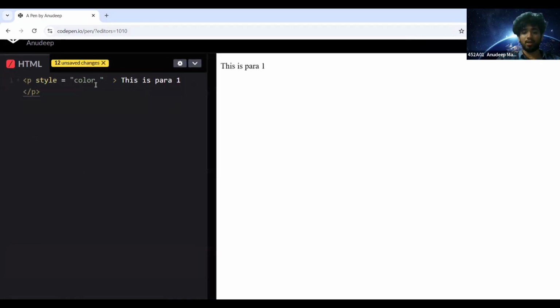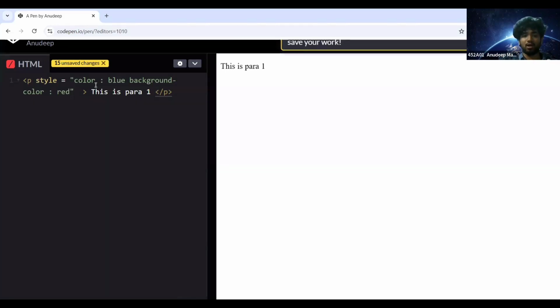Inside this code, here I need to give color colon blue. I want to have color blue here. I want my background color of the paragraph to be in red. So when I did this here, see what is happening. I should have got paragraph in color blue and background color red, right? But that is not happening here.